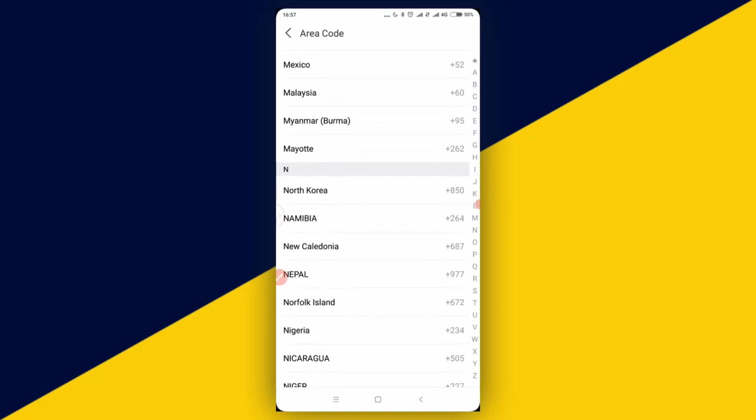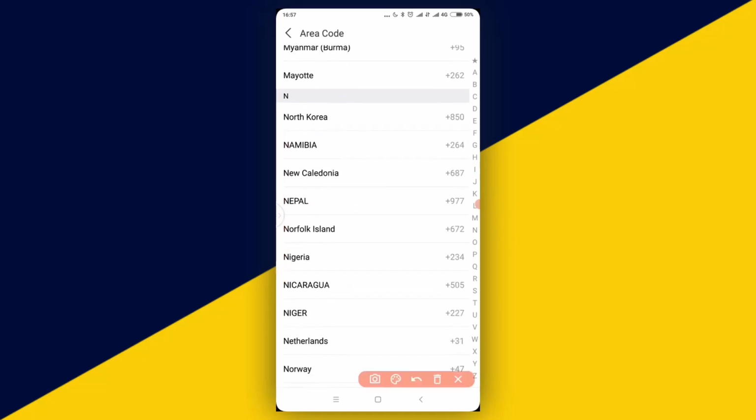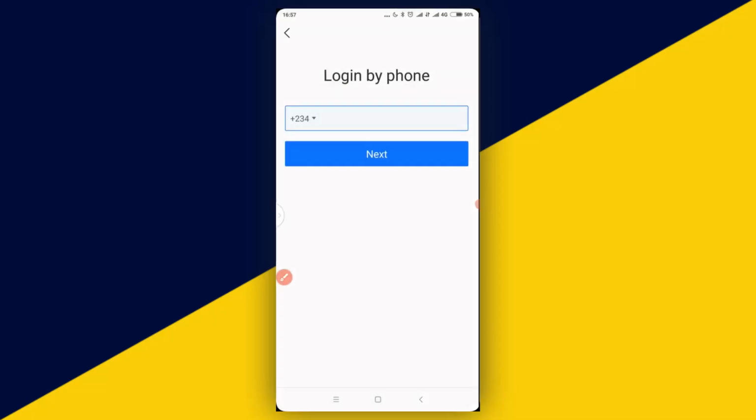Every country is represented right here. Just look for your country. So here we go. This is my country right here, and this is the country code. Once you select your country, it's going to update. So I'm going to select my country. You can see right here that the code has changed.